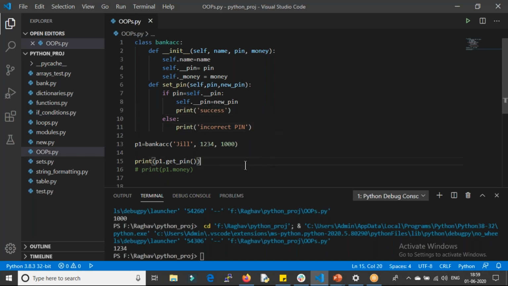So now let's try this. Instead of get pin, I want set pin, and here I have to take two arguments. One is the actual pin. So actual pin is 1 2 3 4, and I want to change it to 6 7.